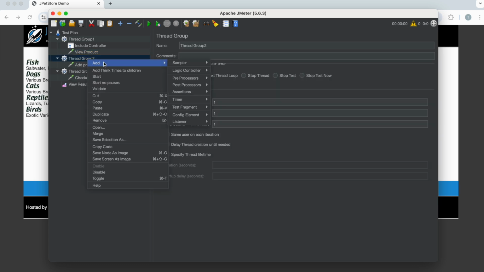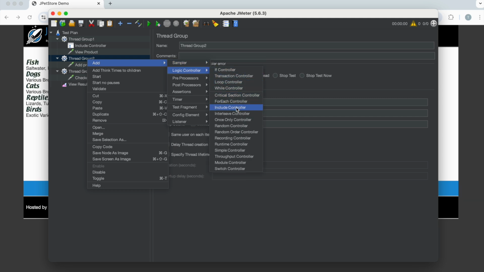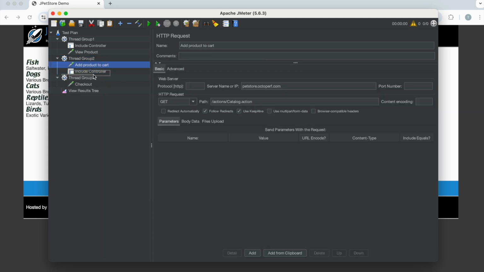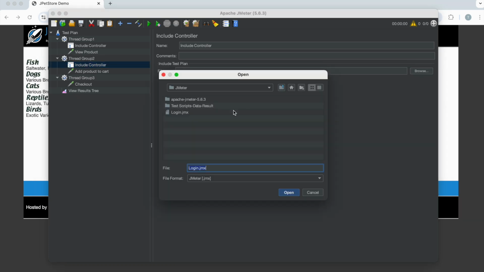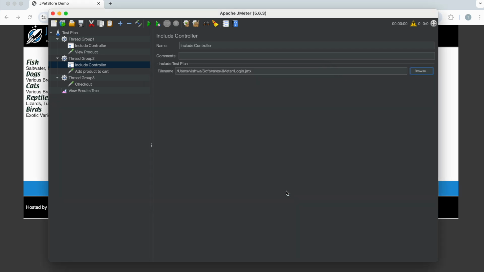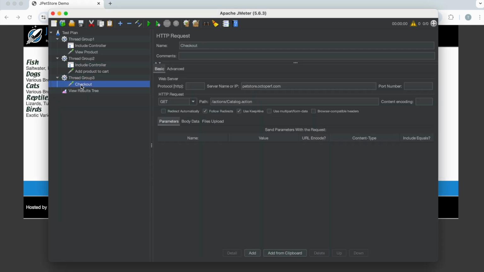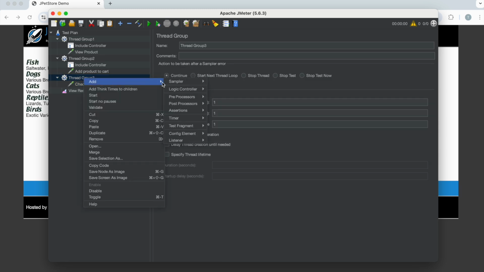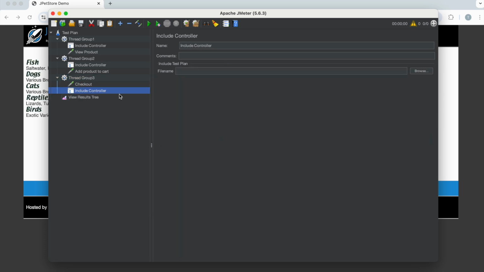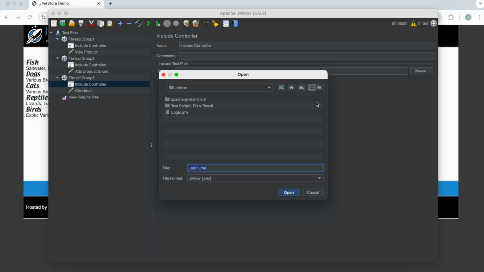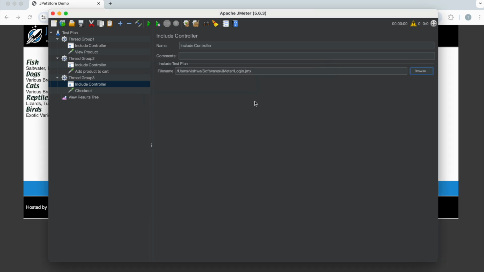Similarly, I can also add one more include controller here. Just move the include controller above this request, and here also before adding the product to the cart we need to do login. We can use the login script here. Again, browse the login script and include the login script here. Similarly, before doing a checkout also we need to do the login. What we can do, we can again have an include controller here as well, right? Include controller, I can include the login script here.